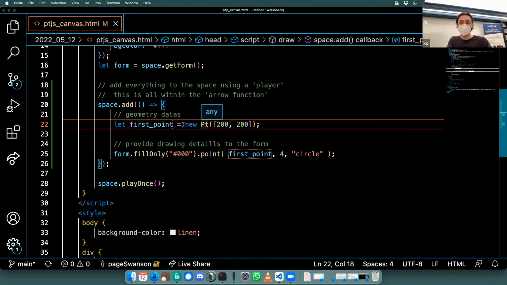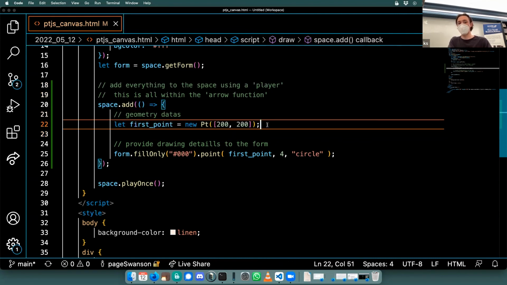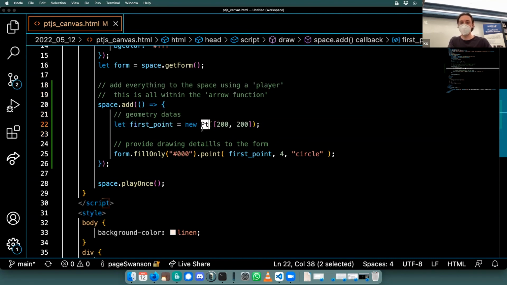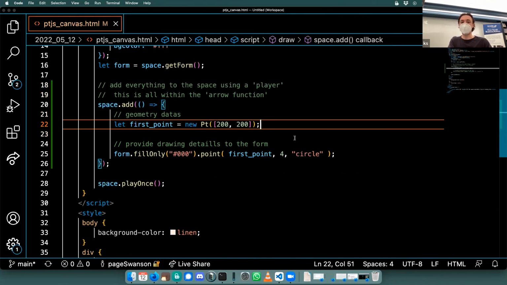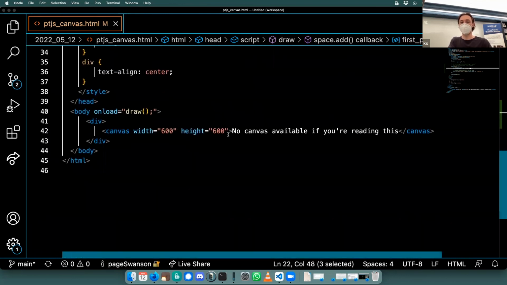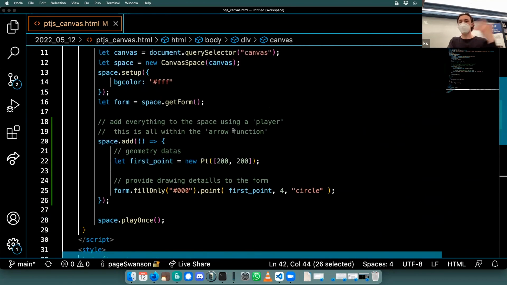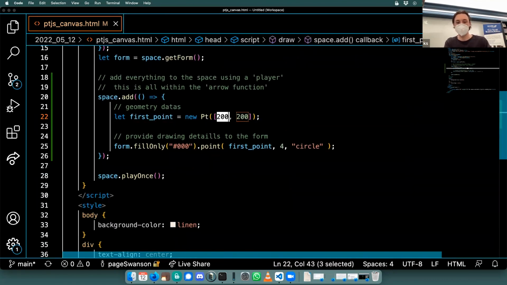So the first thing that we do is we set up a point. So in code, the way we're doing this is that little PT keyword that I mentioned. This is from the library. And what I'm saying is I would like a new point at 200, 200. The reason I chose 200 is because if you look at the rest of the document, I made the canvas 600 by 600 pixels. So I just picked somewhere in there. I could change it.